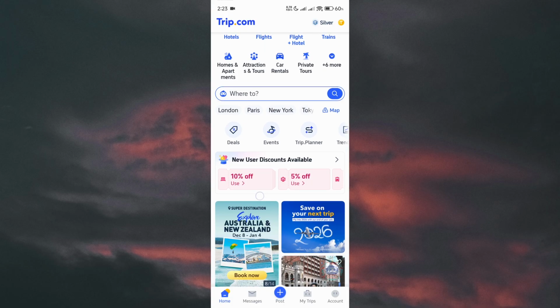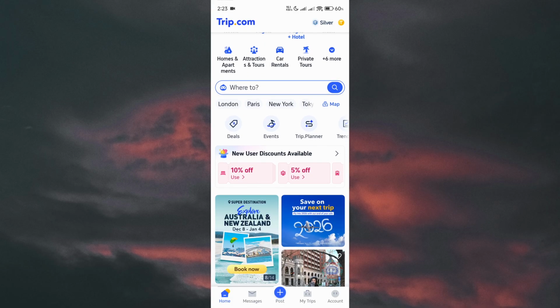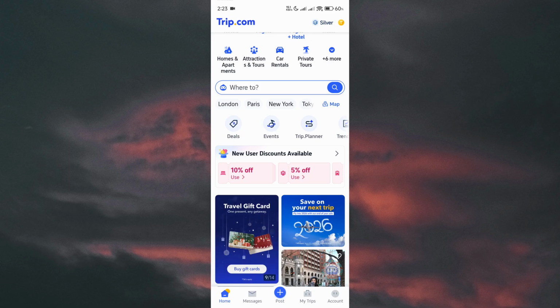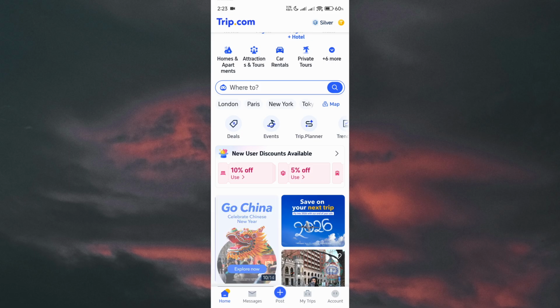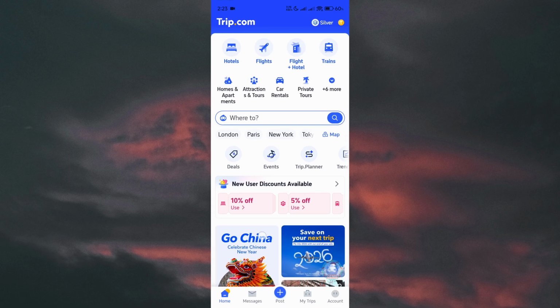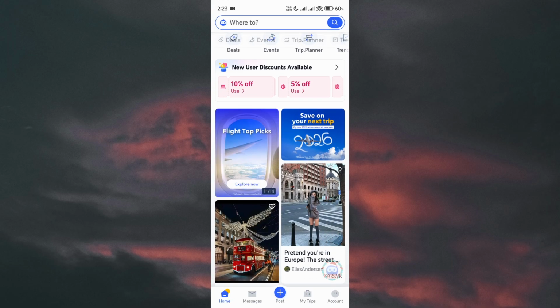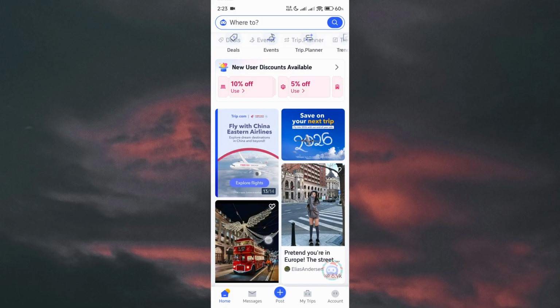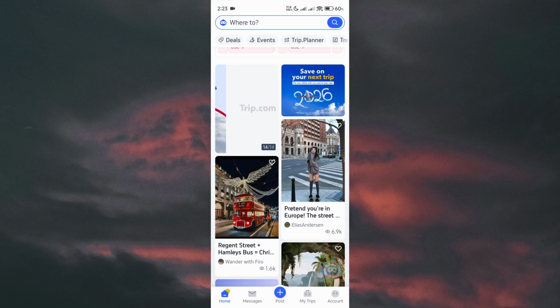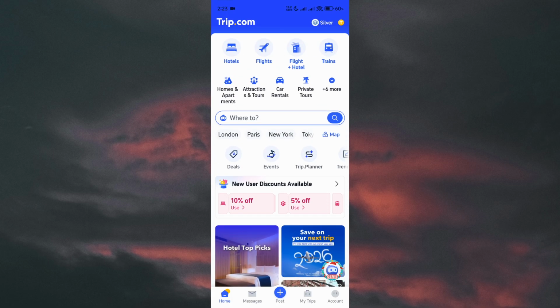And by the end of this tutorial, you'll know exactly how to search for flights, compare prices, select seats and baggage, enter passenger details, pay safely, and manage your booking inside the Trip.com app. This is a complete flight booking tutorial for beginners and regular travelers alike.